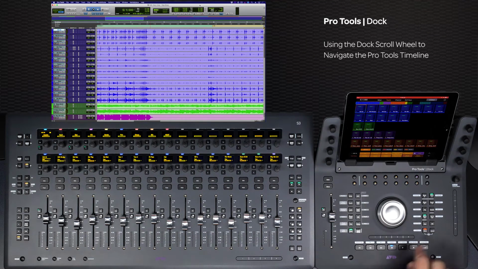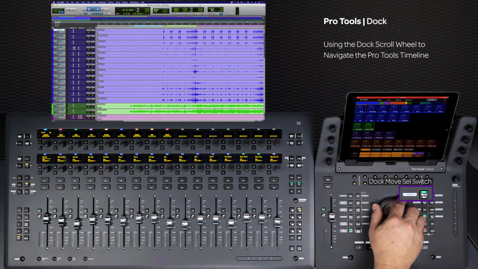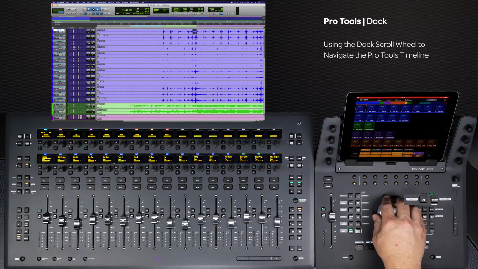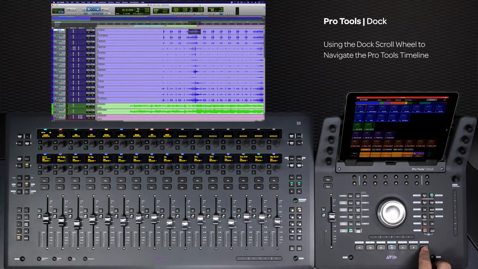A quick way to navigate to a section of the timeline is to switch the dock's wheel mode to Move Selection. This will now allow you to scroll the wheel and navigate to a particular spot to work on. You can also set mark in and out points with the wheel and turn on loop transport mode if you need to loop over a certain section.